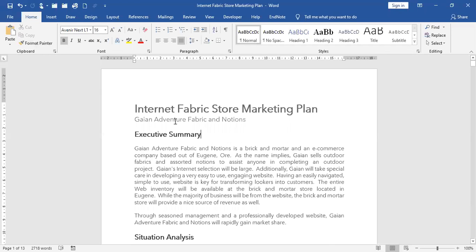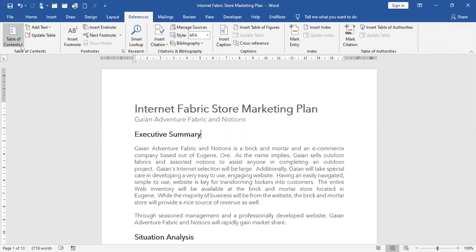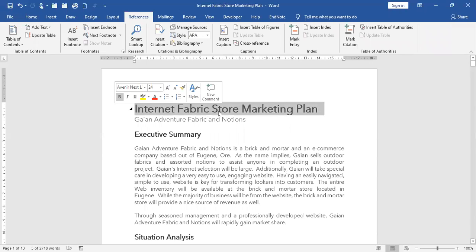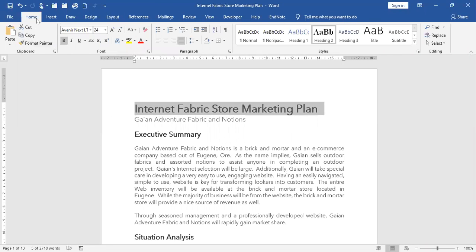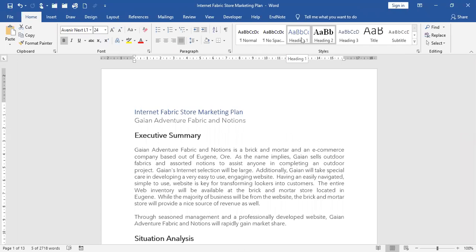Okay, now let's create the table of contents automatically by using the references and table of contents feature. First, we must change this main title into the first paragraph style. First, block this title, and then in the home menu, we can select heading 1, like this. Heading 1.